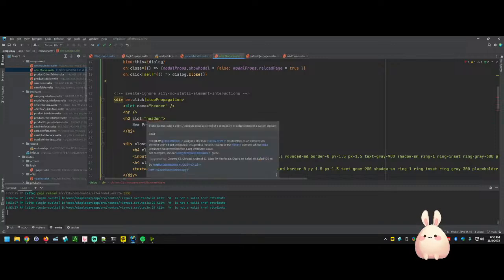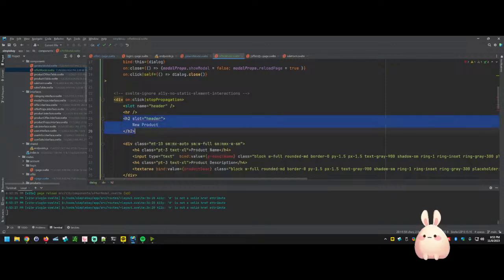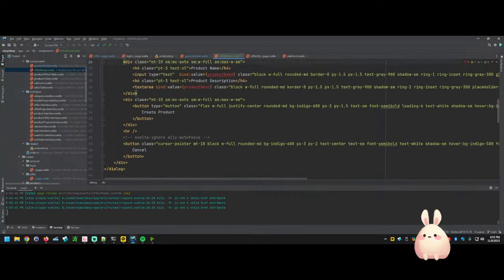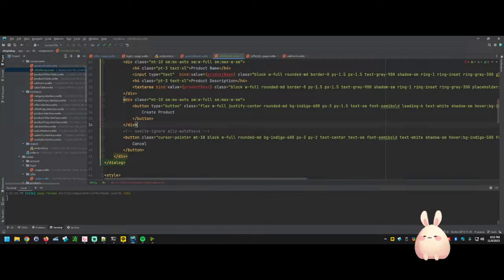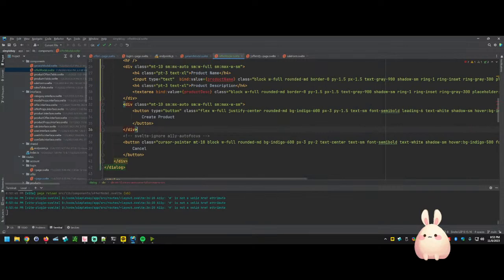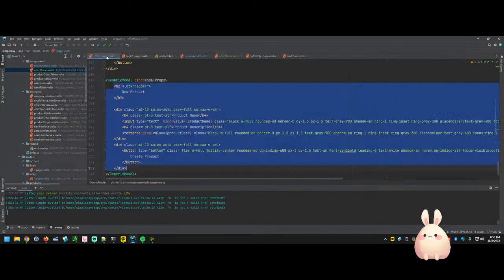Slot equals header. New product. Okay. So now we have our button to create the product, which we don't want on a hard return. We have our cancel button. And then we just need to add a few more variables.